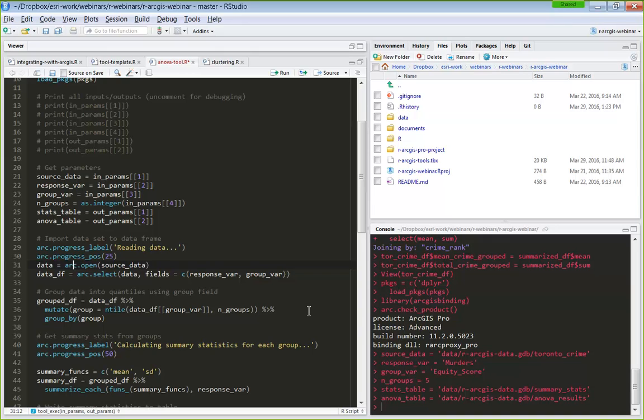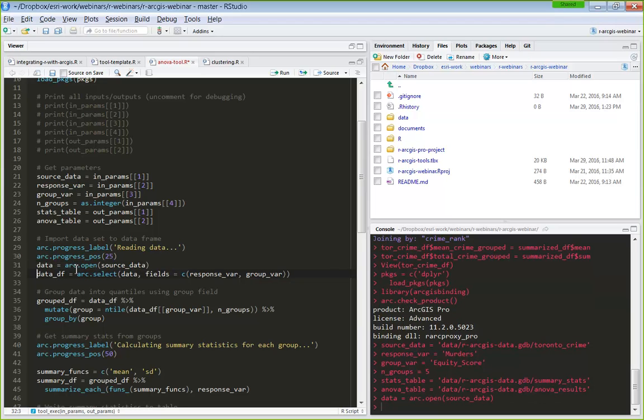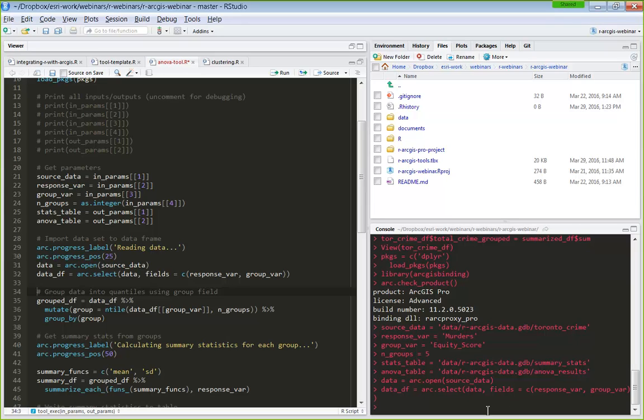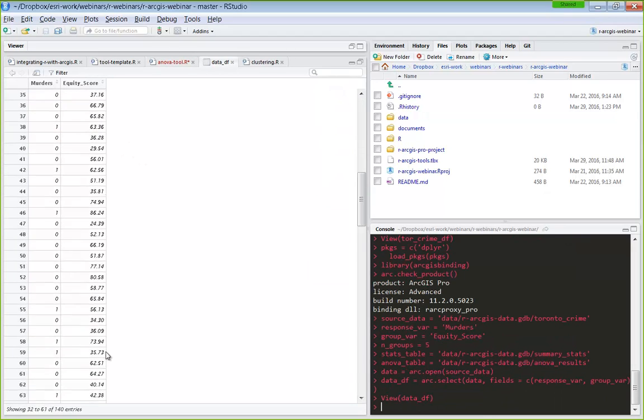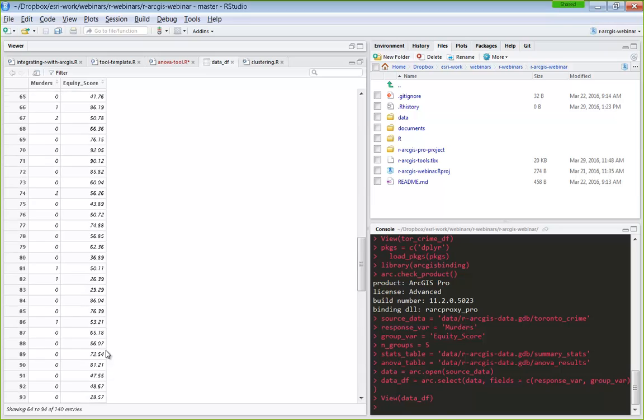The first thing we're going to do is load our source data, the Toronto crime data set, and then use the arc.select function to create a data frame from that data set. We're going to say take our data that we just created, and for the fields, we're only going to need access to the response variable, the murder count, and the grouping variable, which is the equity score. So we can specify those fields in a character vector. If we want to check out exactly what we got, we can go View(df). And we see we only have these 2 columns and we don't require the neighborhood in this case, as we're going to be grouping by equity score.